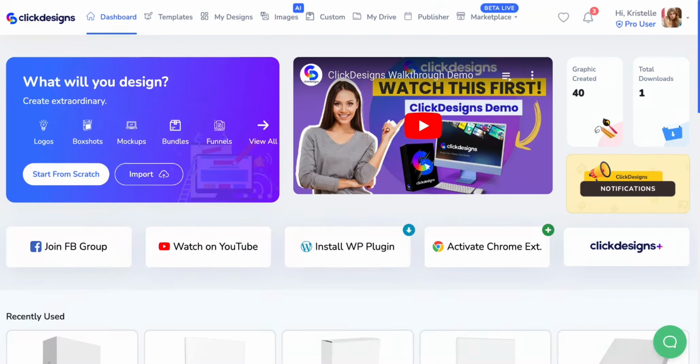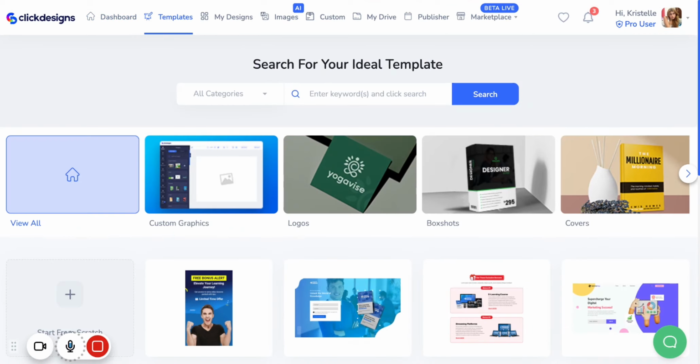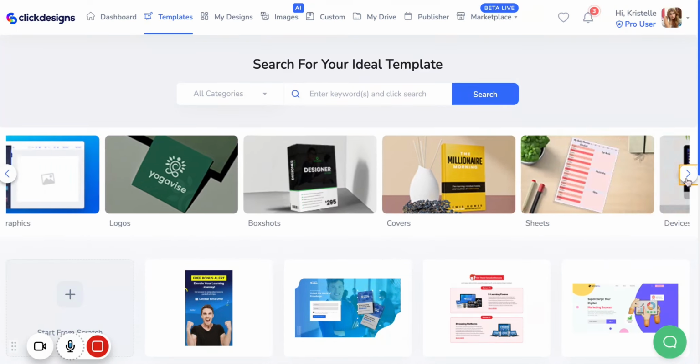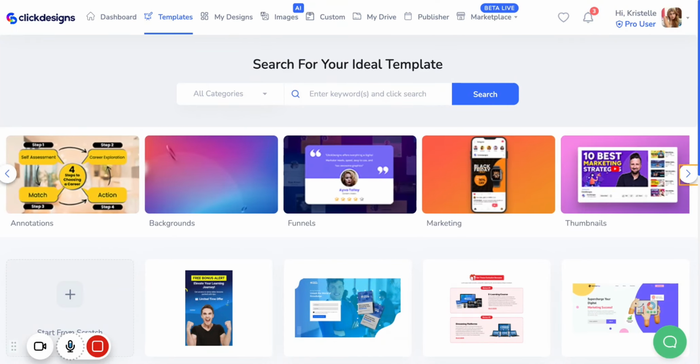Once you've logged into your ClickDesigns and are on your dashboard, simply hover your mouse over to the template section and click on that. Once you've clicked on your templates, you'll be able to easily see different types of categories for different graphic templates. Over here, just click on this arrow button and browse until you come across a category that reads marketing. Click on that.